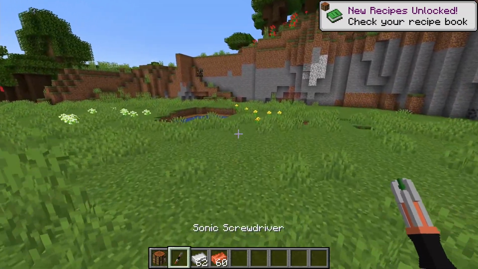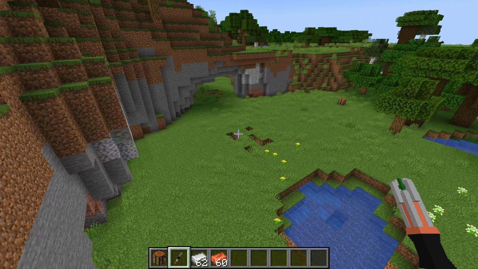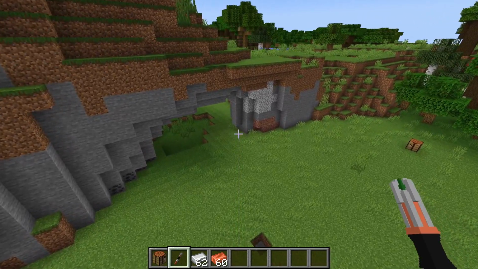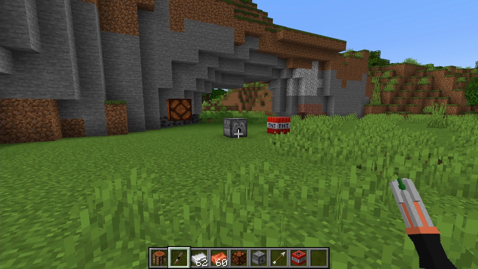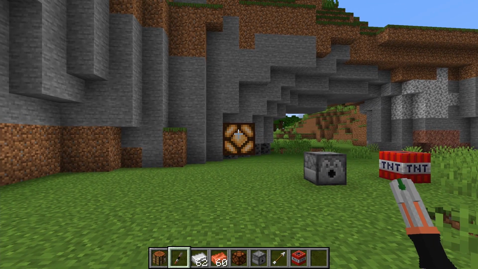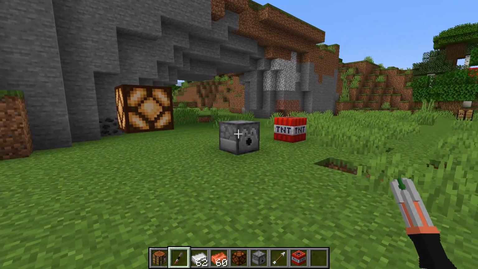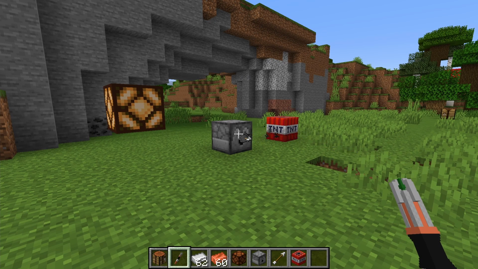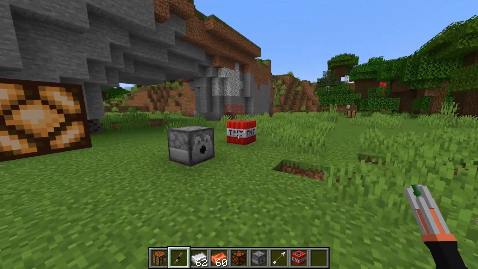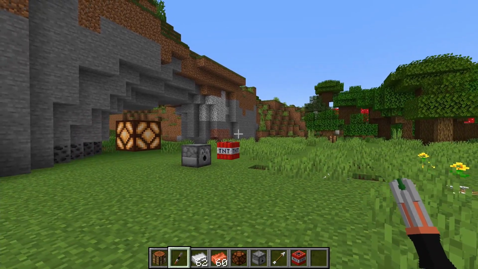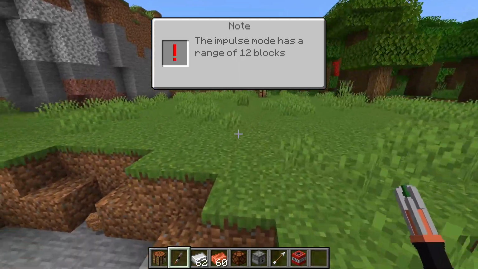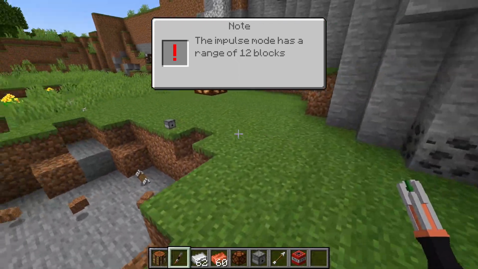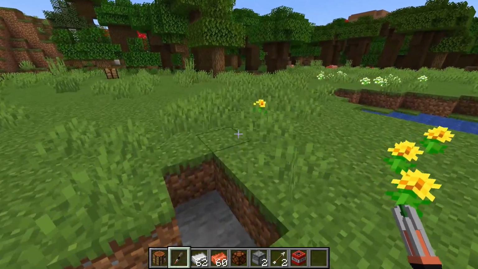Now here we have the sonic screwdriver. A sonic screwdriver has two modes. You can switch them by pressing F. Alright, so the impulse mode is for triggering various things. You can trigger a redstone lamp, for example, or a dispenser, or even some TNT. It's basically like a remote control for redstone, but not only for redstone. I implemented a couple of other things you can do with it, but we'll get to that later.